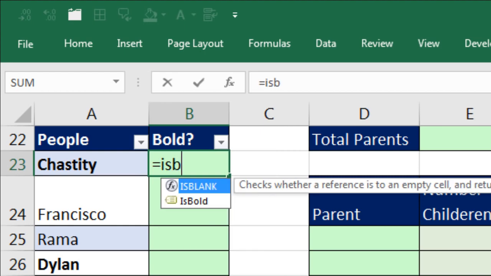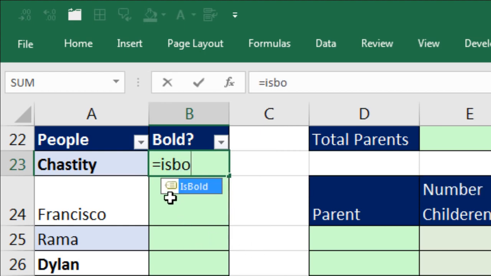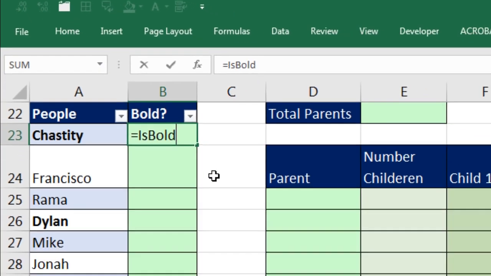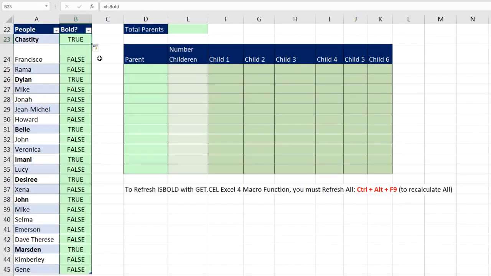Now I'm going to try this. Equals IsBold. And I can see in the dropdown there's a gold dog tag, which means this is a defined name. But there it is. Control Enter. And because I was in an Excel table already, it automatically copied down. That is amazing. Look at that.